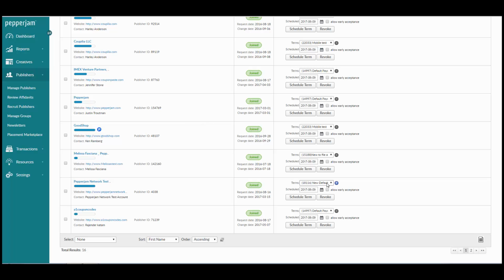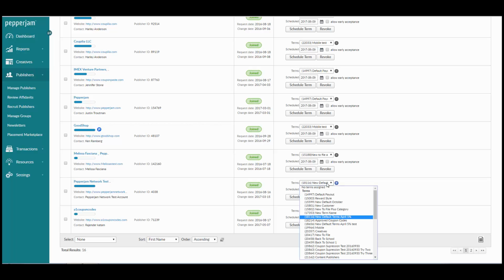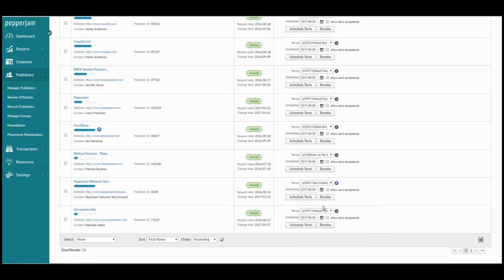So maybe you wanted to adjust this publisher to a new term. You'll select the term from the drop-down menu, and then click Schedule Term. But it's important to note that publishers require 7 days notice for a change in term. So if you ever want a publisher to join that term sooner than that, you can check the Allow Early Acceptance box before clicking Schedule Term, and then just reach out to that publisher to let them know they can accept the new term as soon as possible.